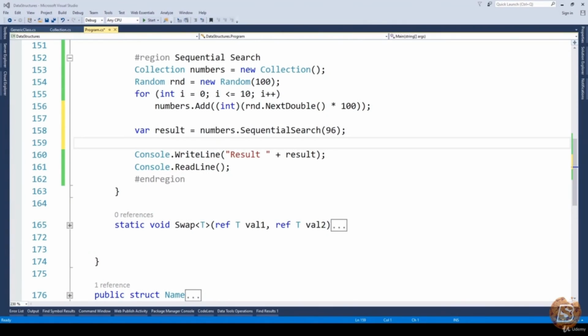In this lecture, we'll be exploring searching algorithms. The first one in this is sequential search.